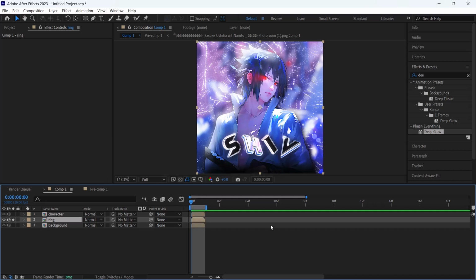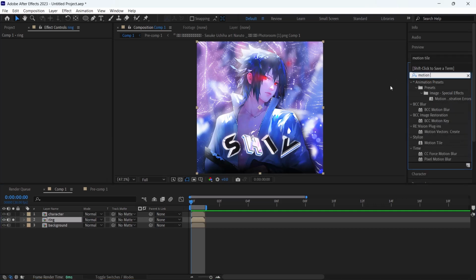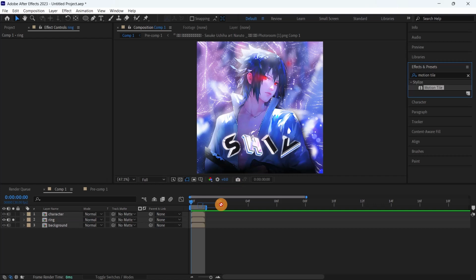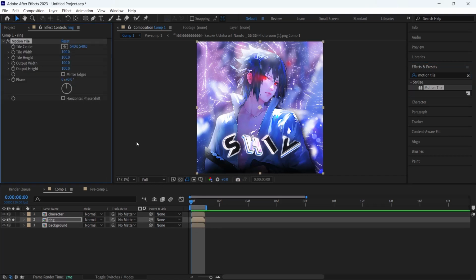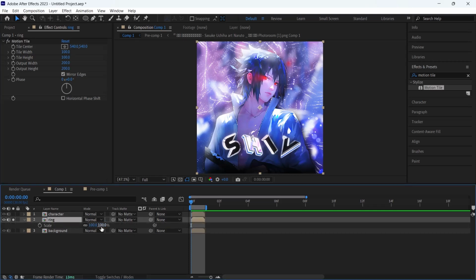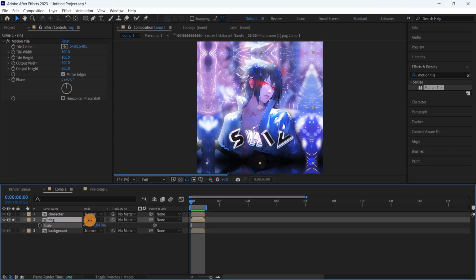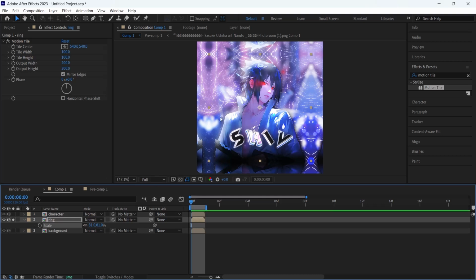After that, just add the motion tile over it. And make sure you have checked this mirror edges option. Then change output width to 200. Output height to 202. And then just scale it down like this, not much, like this only.